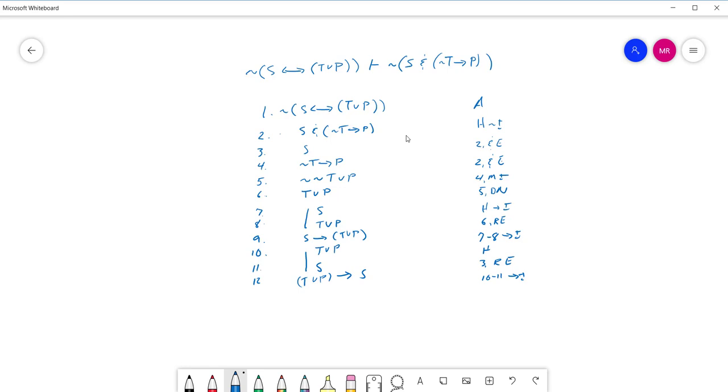Right, so hypothesize T or P, reiterate S from line 3, if T or P then S, and this gives you what? Now you've got both conditionals, so now you can actually simply write, make sure you do it in the right order, S if and only if T or P. And that's just 9 and 10 biconditional introduction.